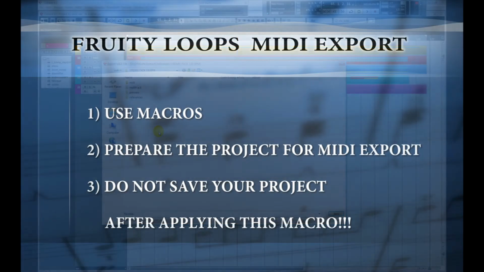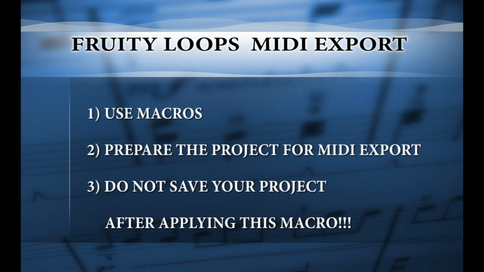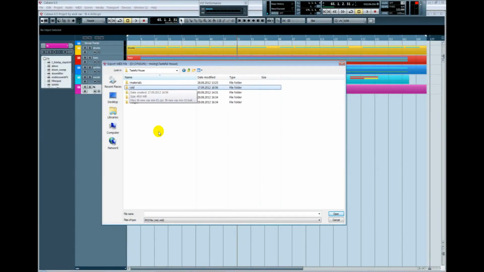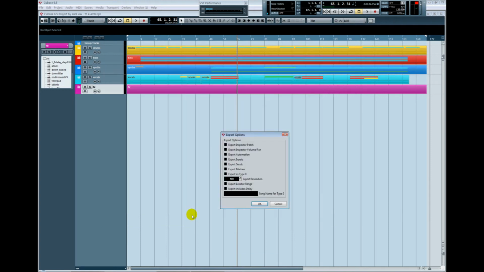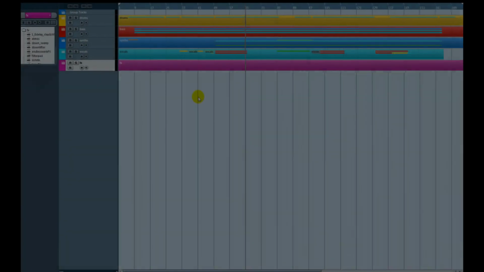Also, the MIDI export process, for example in Fruity Loops, is not as simple as it is, for example, in Cubase, and the project has to be prepared for export by special command macros. Prepare for MIDI export. Don't forget that you should only use this macro if you're exporting your project as MIDI. Do not save the project after applying this macro. Pay attention to the fact that it is possible to write the track's tempo into the folder with the multi-track's name. It is also highly recommended to name all exported files correctly.